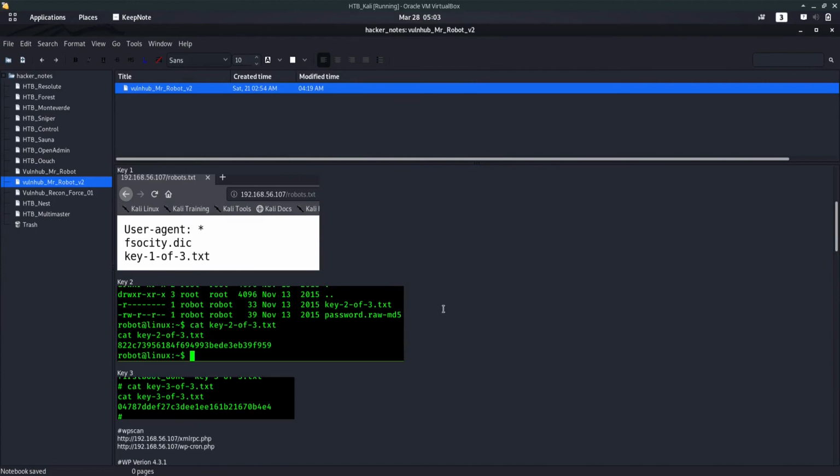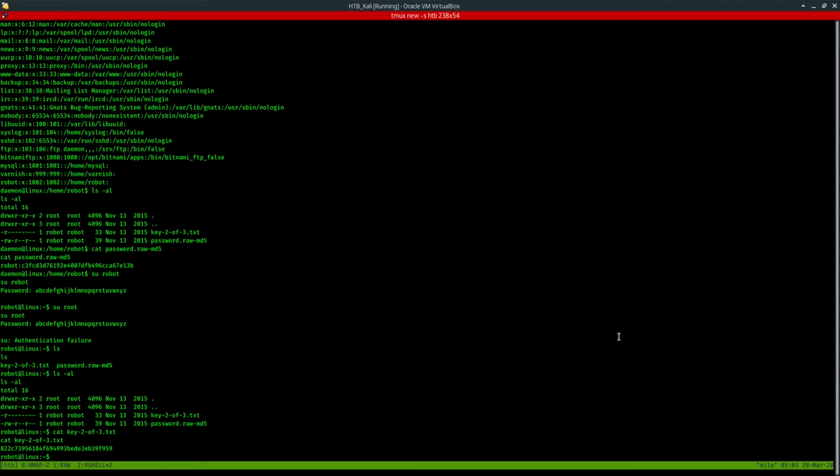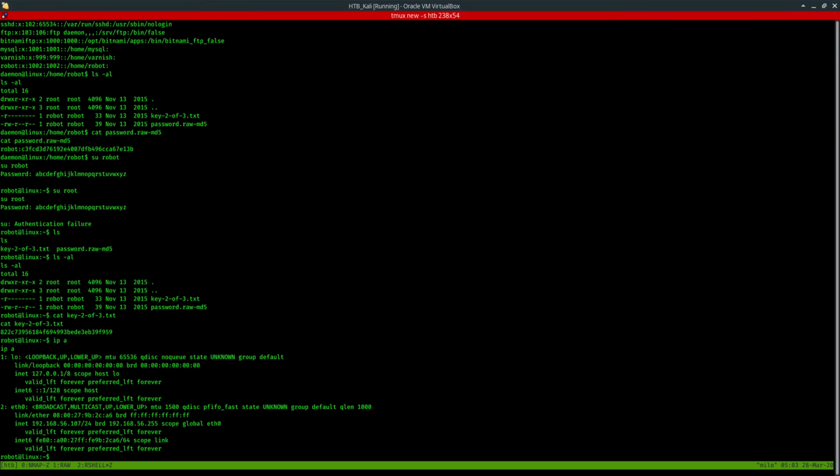Updated it. Screenshot from how I got it. Cool. Now we need to see how to get to root, or if there's anything else on the network. So if I do an IP a, we only got one interface, 107.